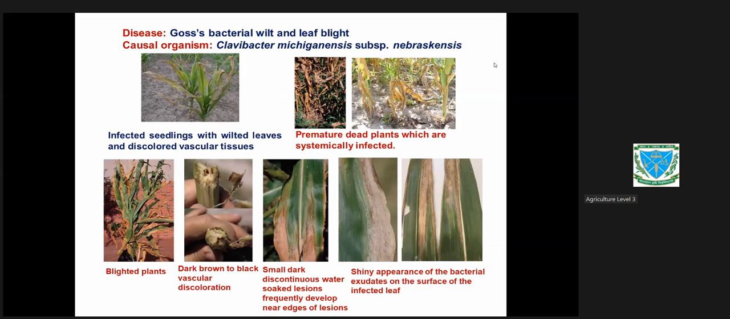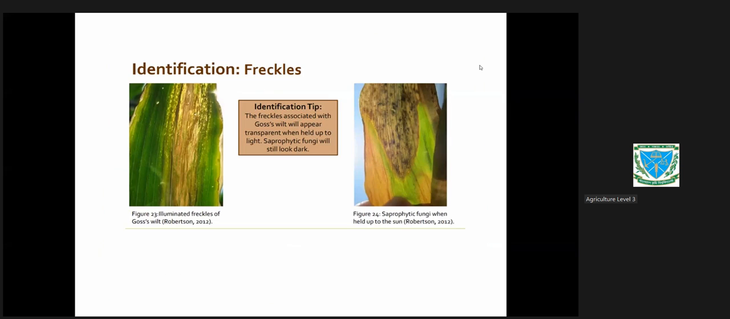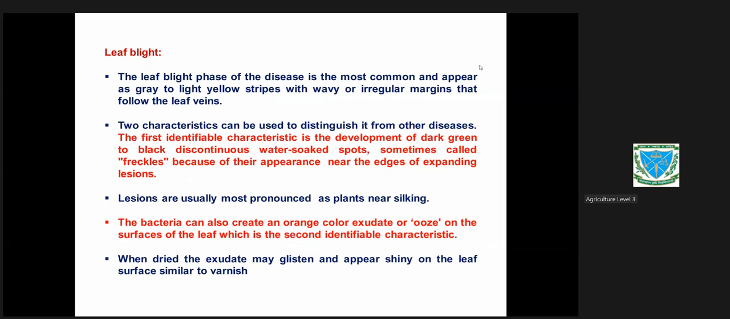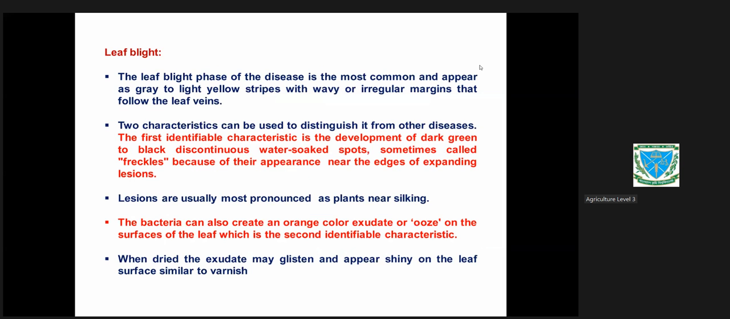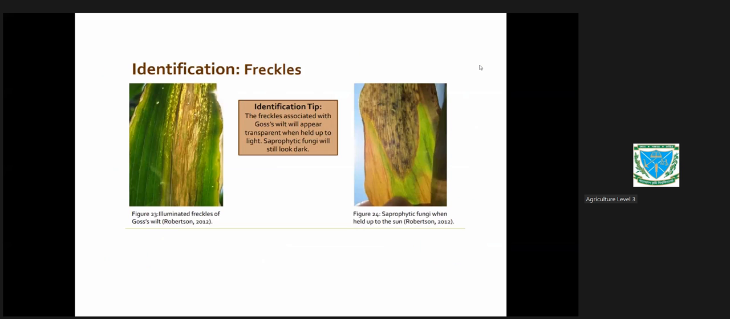America, USA. Yes. So, like Stewart's wilt, the disease also has two phases. You see the wilt phase and another is the leaf blight phase. Wilt and leaf blight, these two.